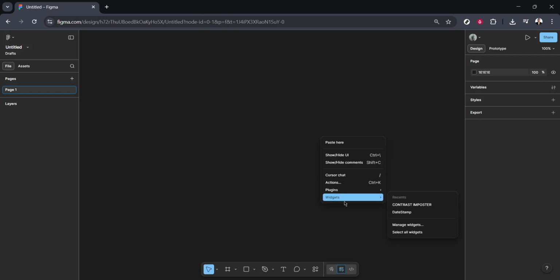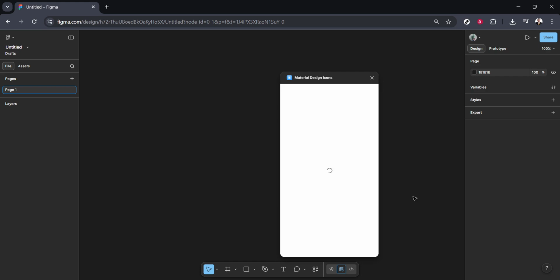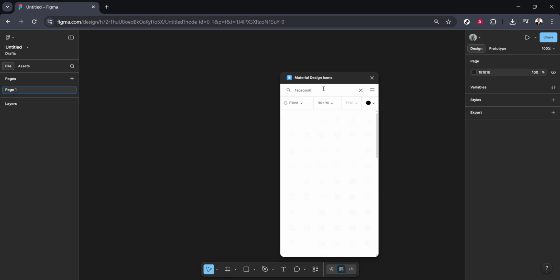However, for a more efficient search, especially if you have a specific icon in mind, utilize the search bar prominently located at the top of the plugin window. Just type in relevant keywords, perhaps email, search, user, or chart, and the plugin will dynamically filter the results, presenting only the icons that match your query.